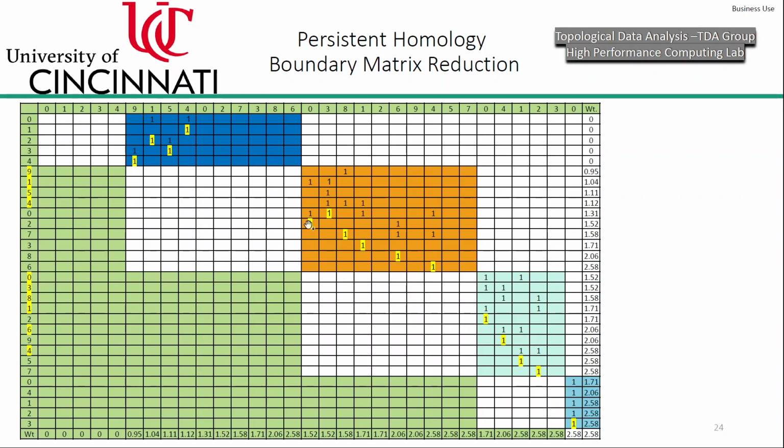For this, 1.52 is the birth time and 1.52 is the death time, so it won't be reported because it has the same birth and death time. Then 1.31 is the birth time and 1.52 is the death time. So here is the loop that we are talking about: birth at 1.31 and death at 1.32.